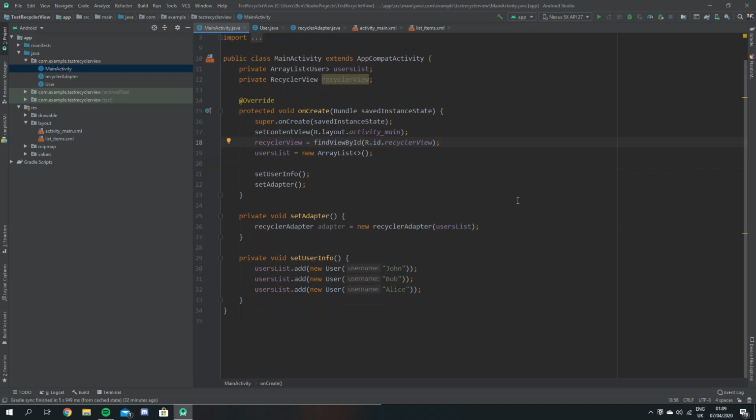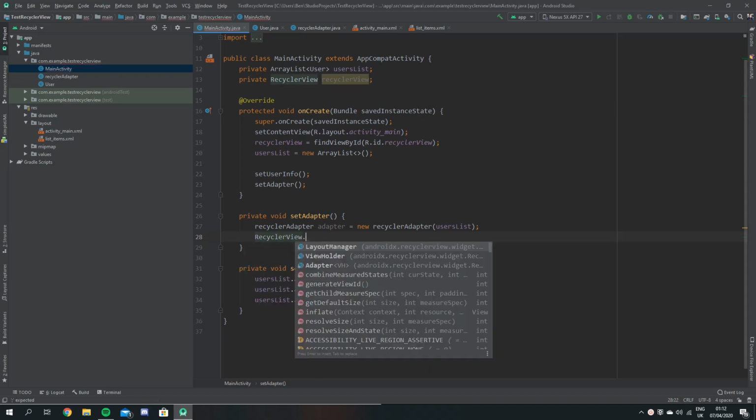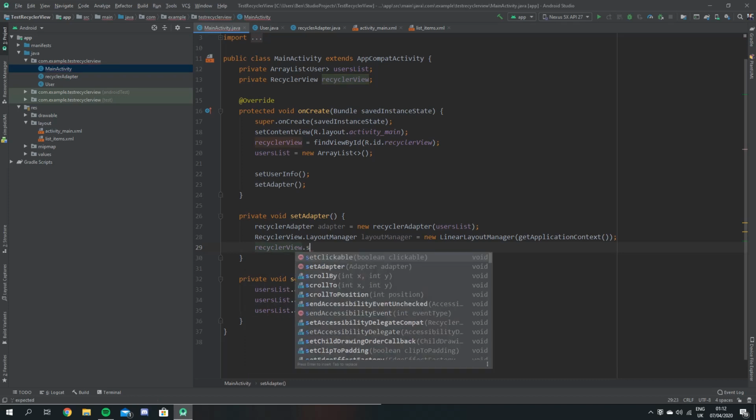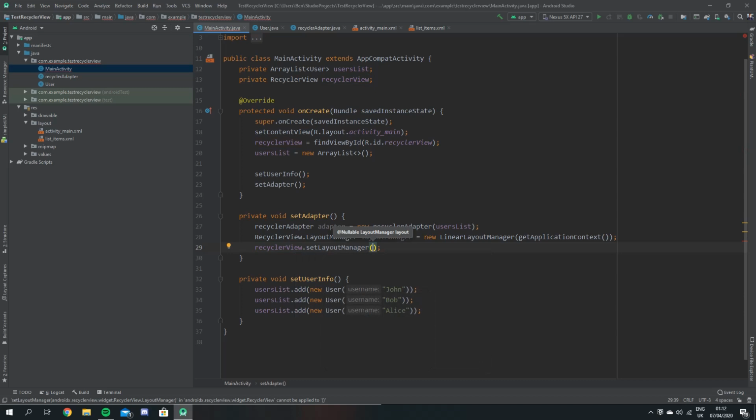Now, so if we come back to our adapter method here, there's three things that we need to set for our RecyclerView. So they are the layout manager, the item animator, and the adapter. So the first thing we're going to do is create a layout manager. So we're going to say RecyclerView.LayoutManager layoutManager is equal to new LinearLayoutManager, and we're just going to pass this the context. So we're going to say getApplicationContext. Now, so let's just set our recycler view's layout manager here. So recyclerView.setLayoutManager, and let's just pass it our manager.